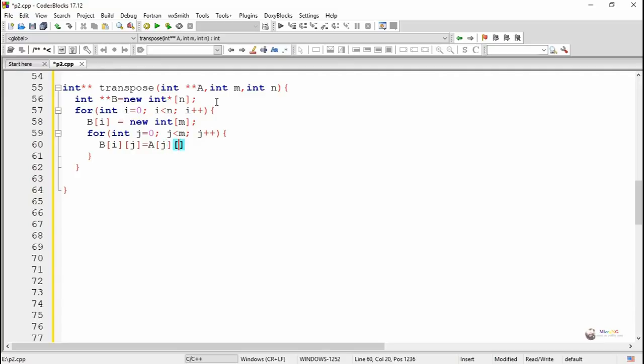In order to exchange the elements depending on the row and column values, we are writing the logic as B of ij equals A of ji. After the iteration of both the for loops, outside the for loop, we return the new matrix which is named B. As a result, that will be the transpose of the matrix A.